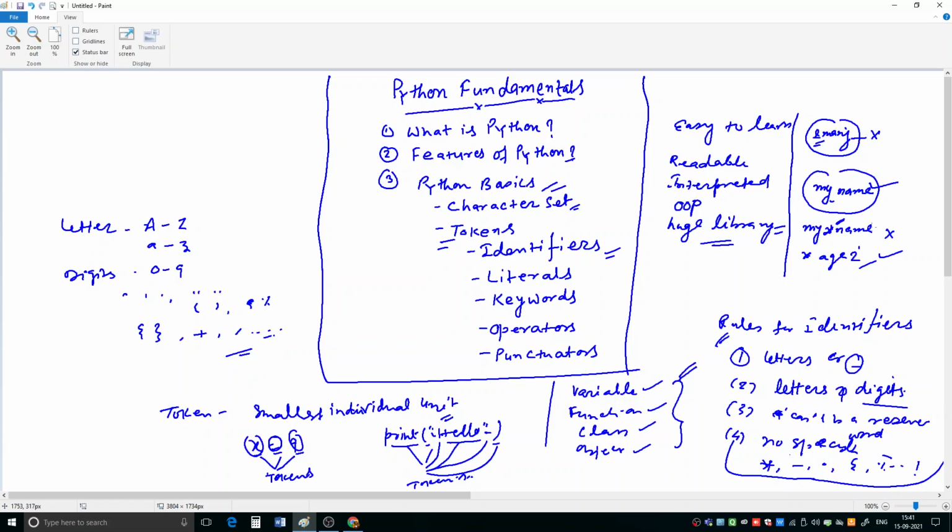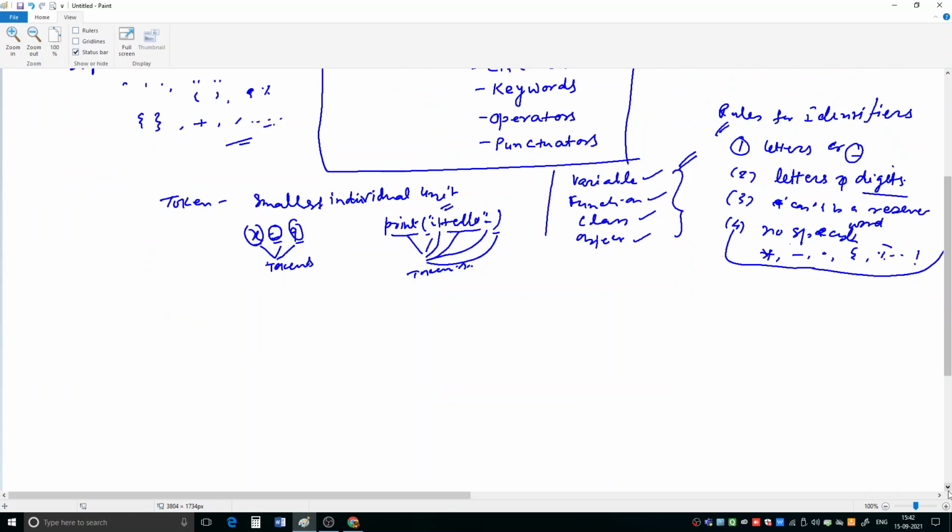Then next in the line we have to discuss keywords. So what are keywords? Keywords are reserved words. Keywords are reserved words which convey a special meaning to the compiler and which cannot be used for other purposes. For example, you cannot take a keyword as an identifier.